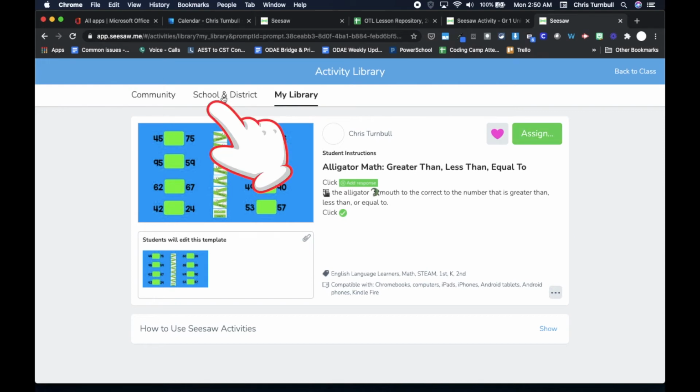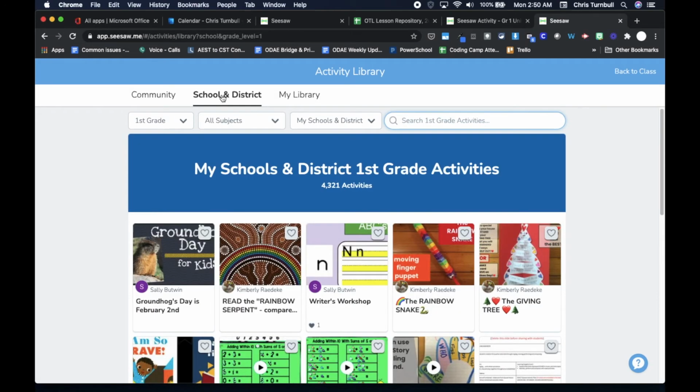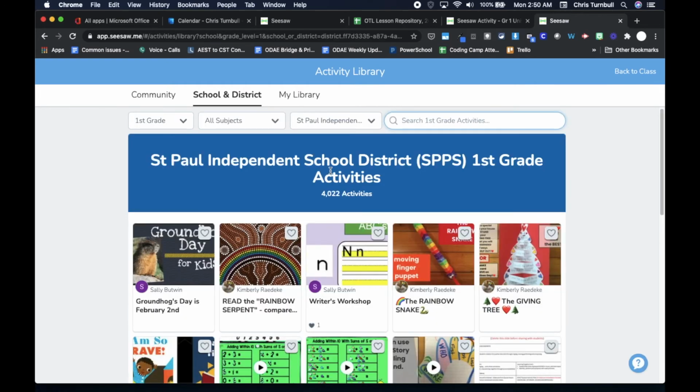You can also click on School and District to locate other lessons that have been created or curated by someone at your school, maybe on your grade level team or at the district level. Here, look for the tab under School and District that says My Schools and District. There you can change to St. Paul Independent School District to find the lessons that have been added to the district library.